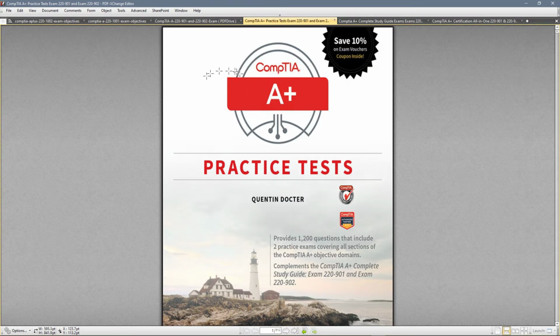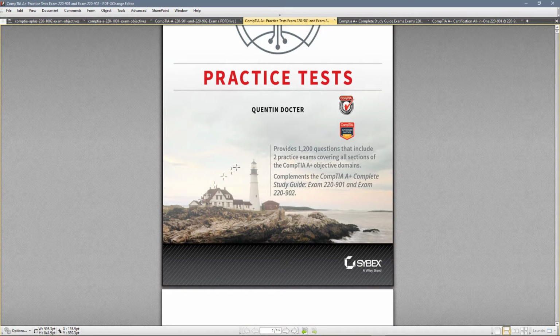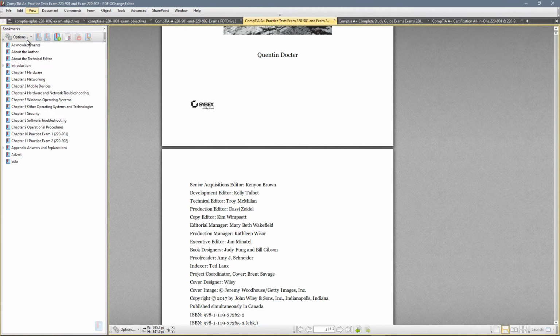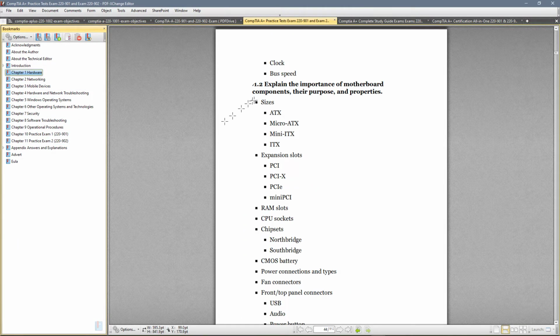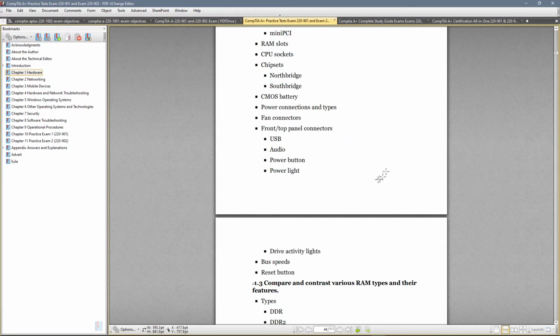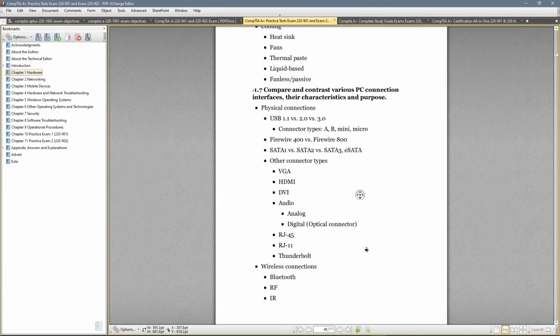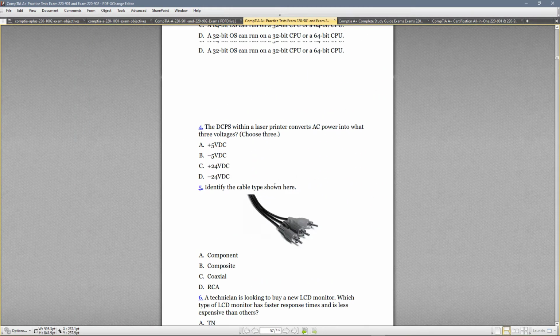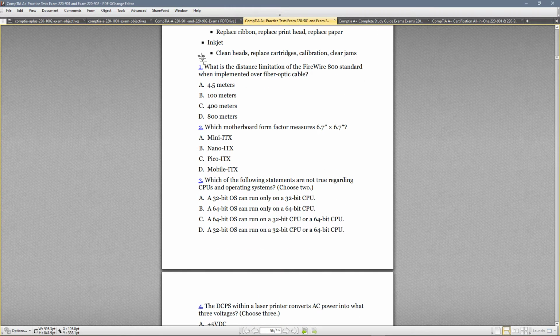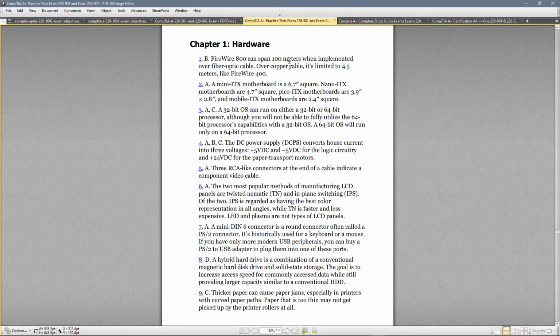Another book is this one right here, CompTIA A+ Practice Tests by Quentin Docter. This one provides many, many questions. Since I said I was going to start with the motherboard, here we go. Just a second here. See, this one goes straight into the questions. For example, it asks, what is the distance limitation of the FireWire 800 standard when implemented over fiber optic cable? That's a good question. I don't remember that one, but it could be maybe 100 meters. Let's find out. Yep, 100 meters. That's about 300 feet. So it doesn't change much whether it's fiber or Cat 6.